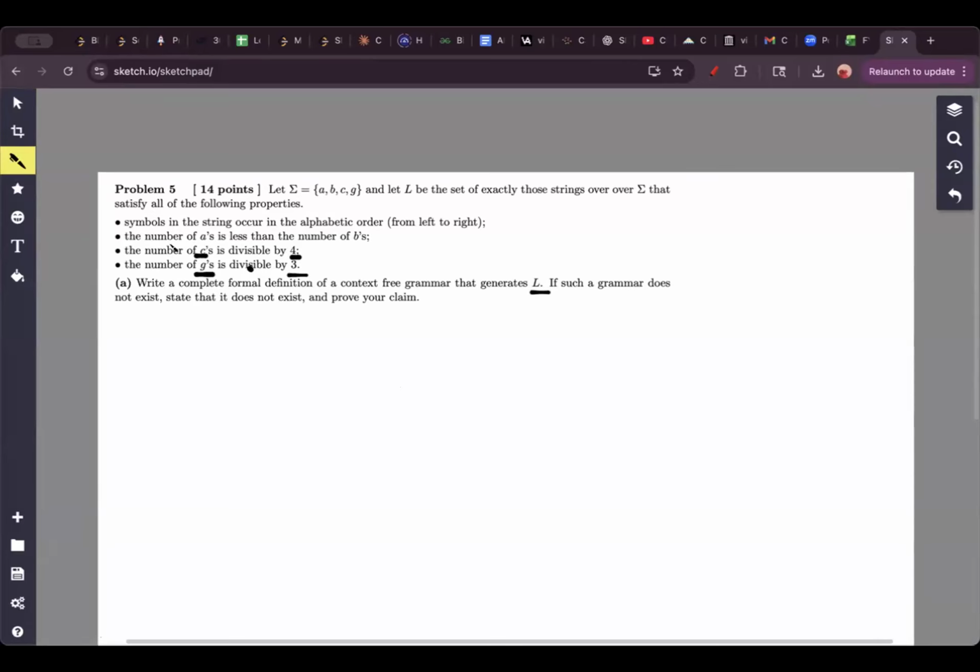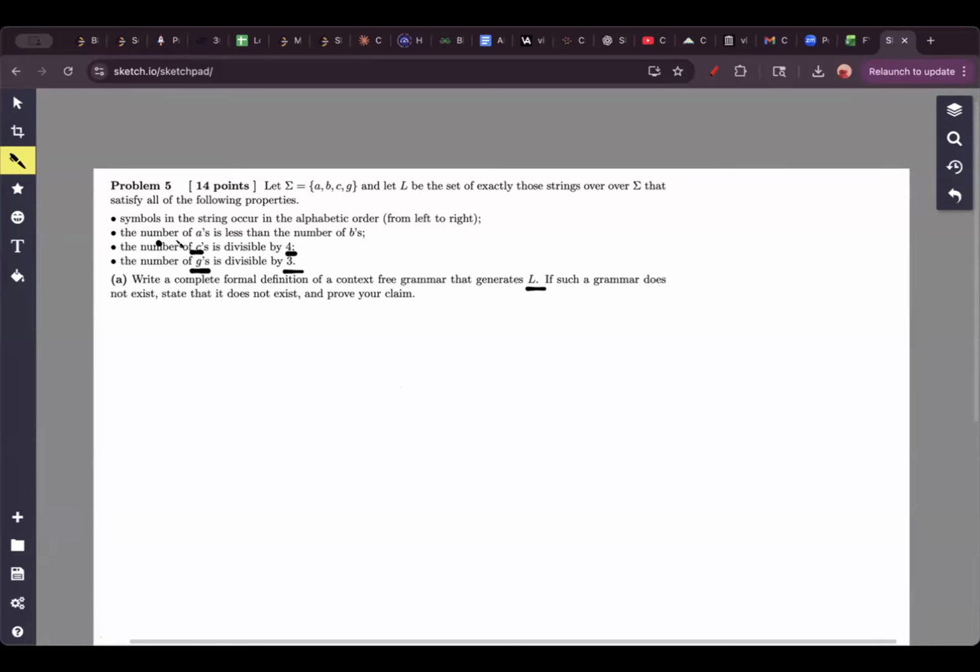Okay, so these are our constraints. We have 4 constraints, 1, 2, 3, 4. Number 1 seems pretty easy, right? It's just alphabetical order. And this also is pretty easy, I'll say. The number of A's is less than the number of B's. That just means that if A is, let's call it N, and B is M.